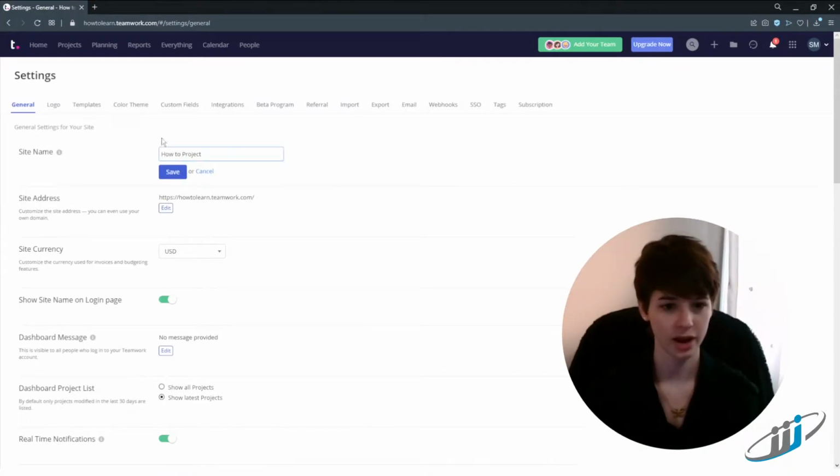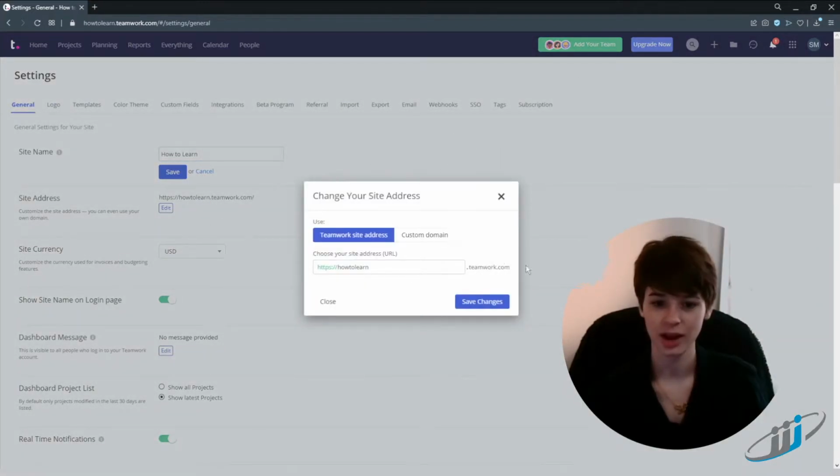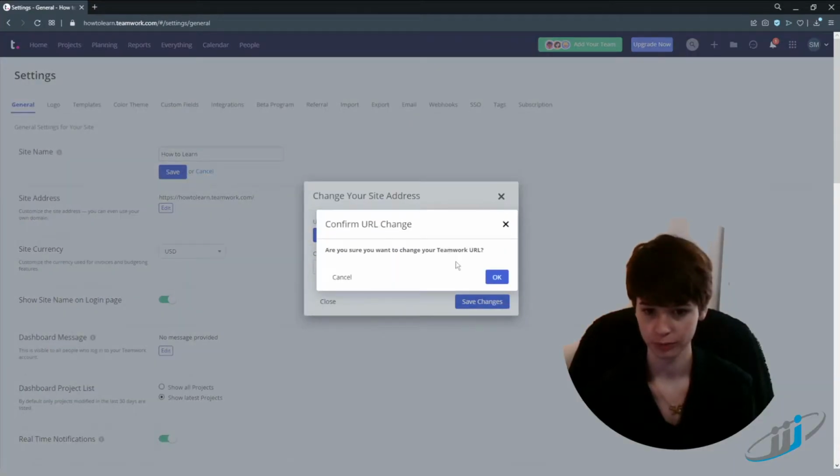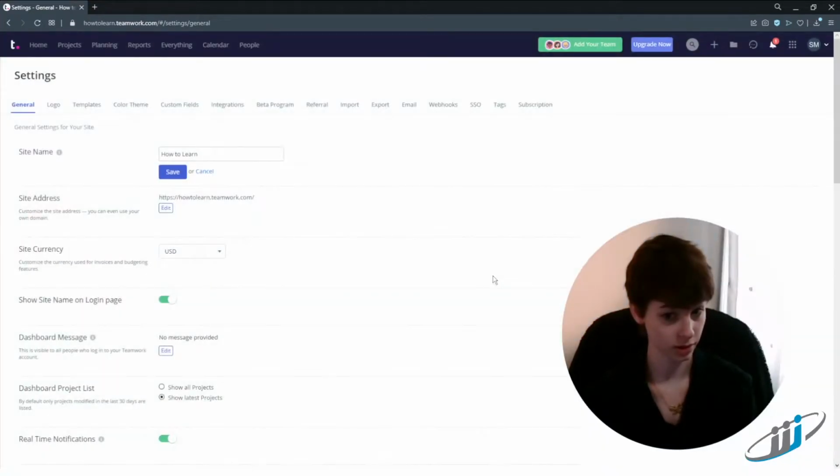So we'll come in here and our site name is currently How To Project. I'm going to change it to How To Learn because it's all about learning teamwork. Same as here, you can come down and add a custom URL. I'm going to keep it as that. Cool. So now I have a little custom domain name, which is a little better because sometimes with domain names they can get rather lengthy.